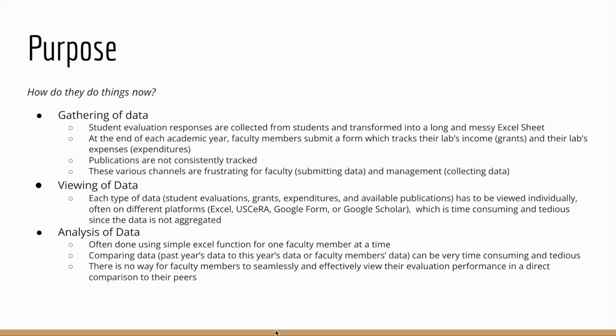My name is Savannah Noblet, and I'm going to go over more on the purpose, specifically how they do things now. In respect to gathering of data, student evaluation responses are collected from the students and then transformed into a long and messy Excel sheet, which is often unusable. At the end of each academic year, faculty members are expected to submit a form which tracks their lab's income in the form of grants and their lab's expenses in the form of expenditures. And as of now, publications are not consistently tracked.